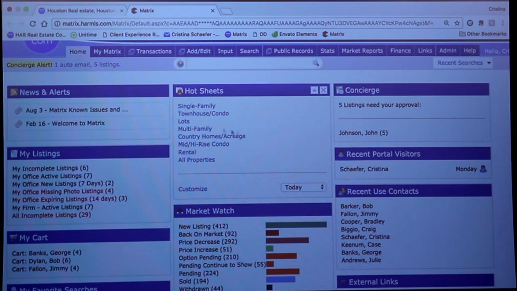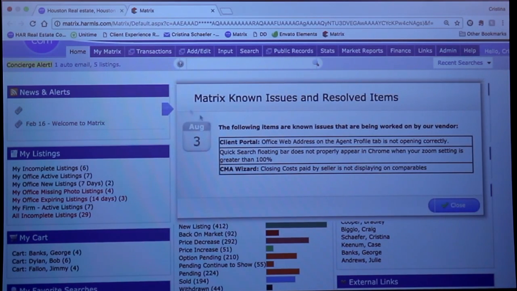So starting with news and alerts, this is actually the only widget that you cannot move on your screen. You also cannot remove it from your screen. If you try to move it, it won't go anywhere. And the reason is you're going to see important information pop up from time to time in this news and alerts section. You may log into Matrix one day and it just pops up on your screen, some important news that we want you to know about.